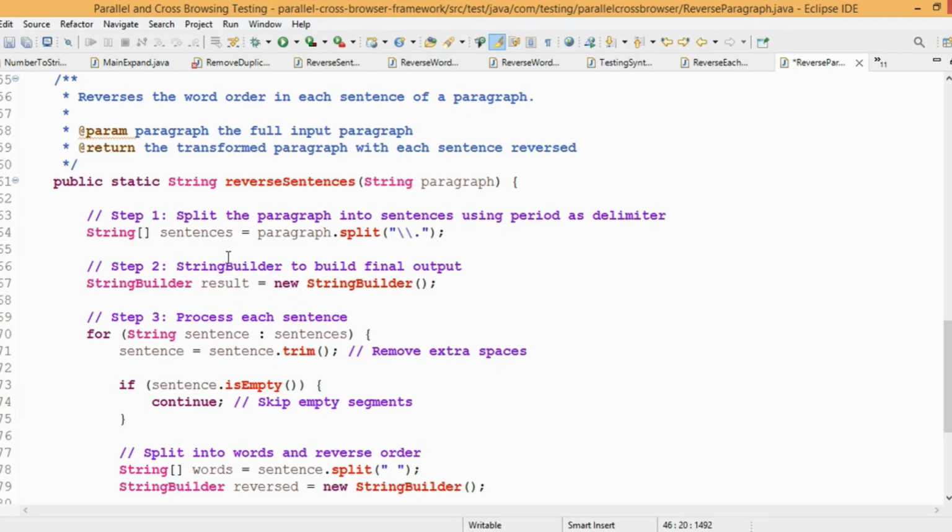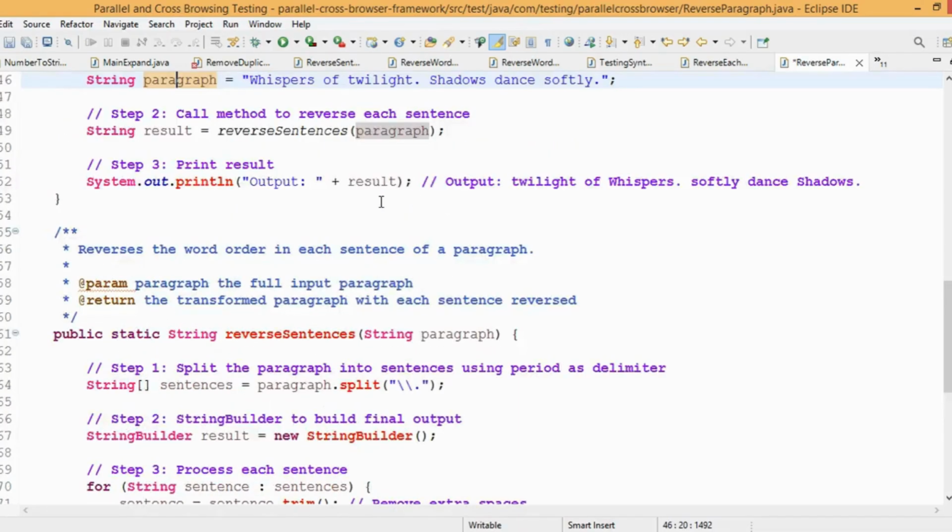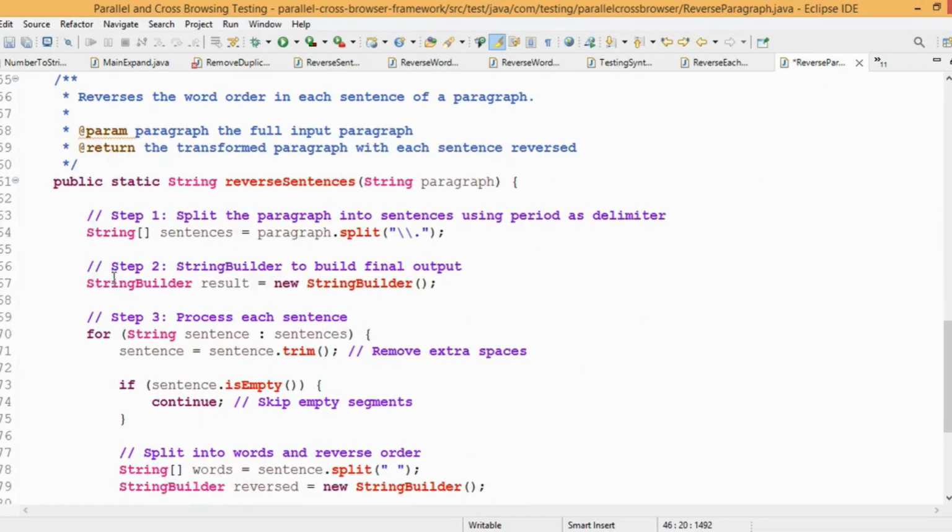This method reverses the word order in each sentence of a paragraph, and it takes a parameter. We have the input paragraph, so public static String reverseSentence(String paragraph), which will return the transformed paragraph with each sentence reversed. Step 1: split the paragraph into sentences using the period as a delimiter. So String[] sentences equals paragraph.split, where I am using the period as a delimiter.